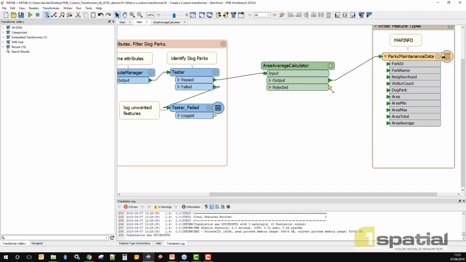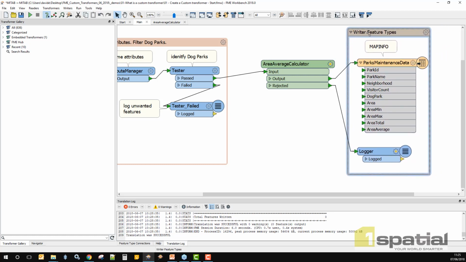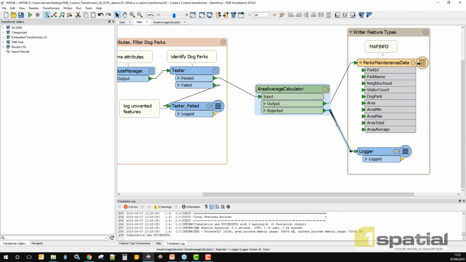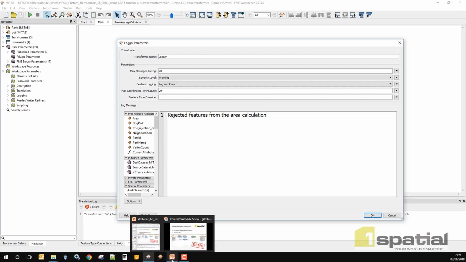And if we're going to do that, it would not be very sensible to leave that disconnected, so we're going to hook it up to a transformer called a logger. And the logger is a sibling, a brother, a sister of the inspector transformer. Instead of launching a separate application, what it actually does is send the records down into the log. And in the logger in FME 2018, we can raise the severity level, so we can push it up to a blue warning, and that's a warning that will feature down in the log, down at the bottom. We can log a record, so we'll get all the information about the individual features, and we can put a message in here, so rejected features, and in this case rejected features from the area calculation. So now we can log those out.